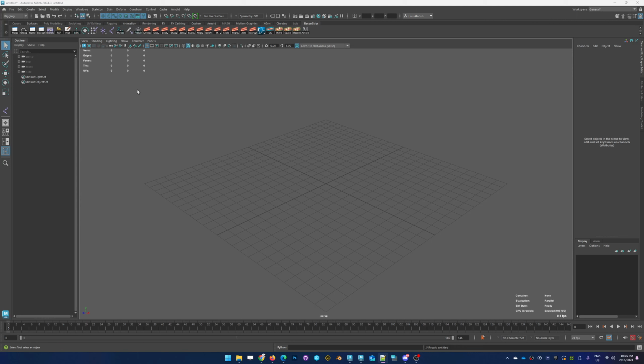Hi, and welcome to another Basics of Rigging. This time we're going to be talking about zeroing out objects.